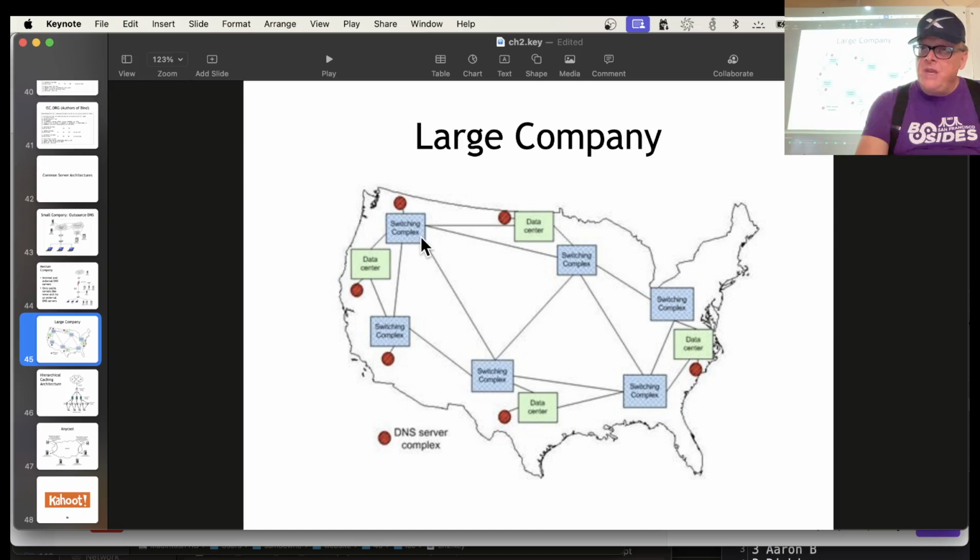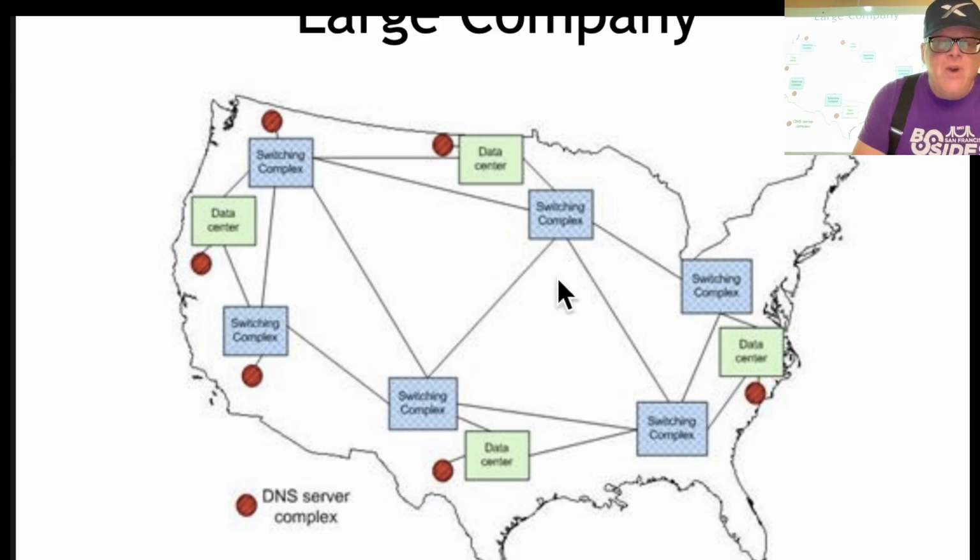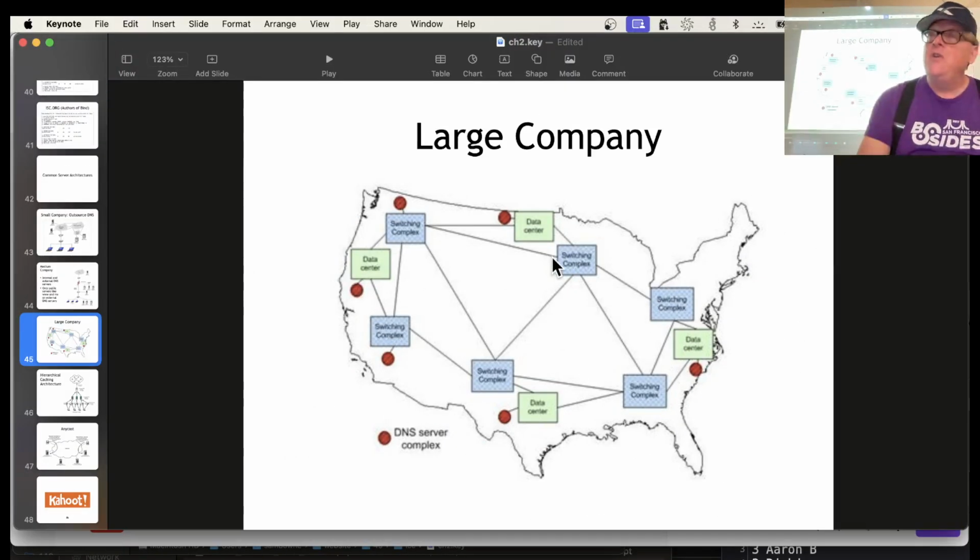Now, for large companies, if you are a big company like Amazon or Google or something, and you really, really, really want to stay up, even if there's like a power outage on the whole West Coast or something, then you have a lot of servers all over the place, and you want them to take over for each other. So what you do is you configure Anycast.